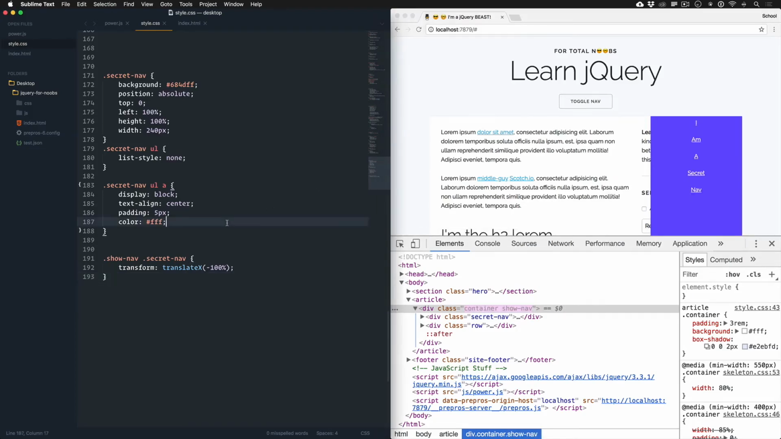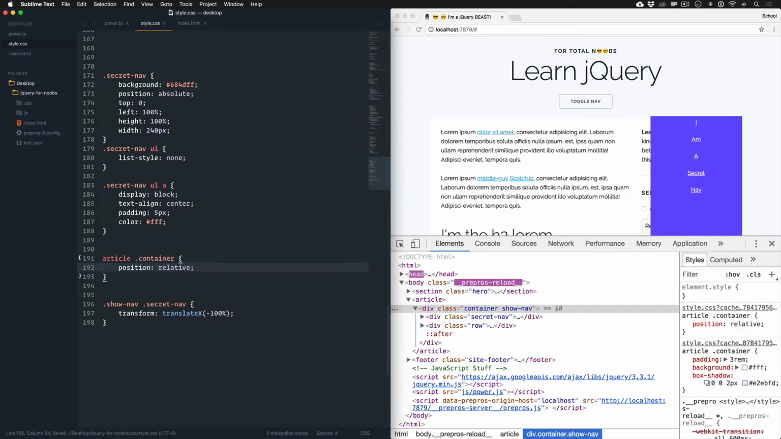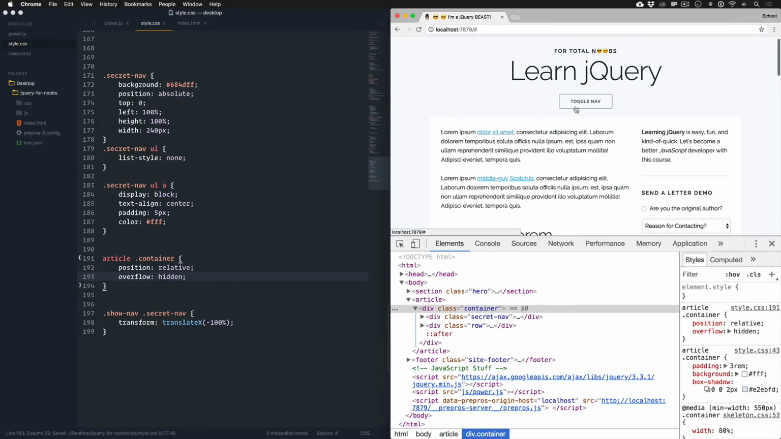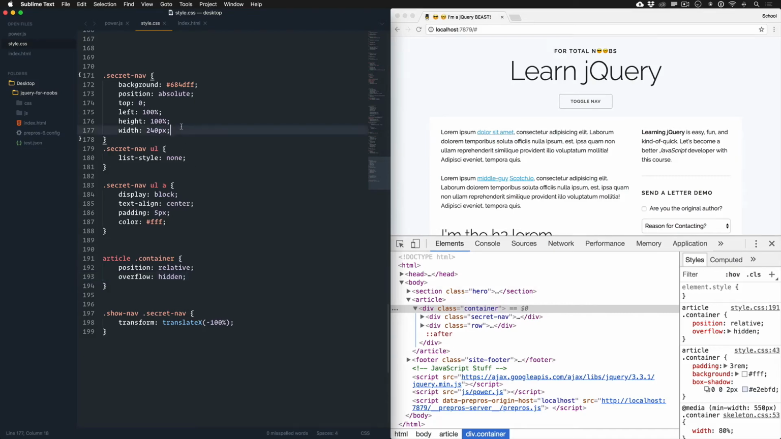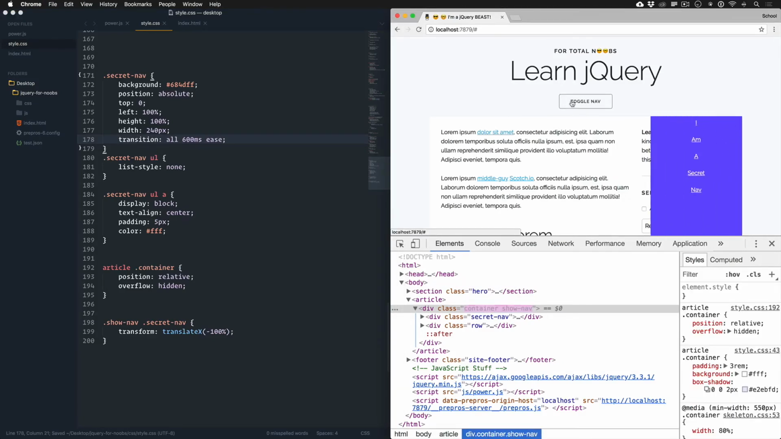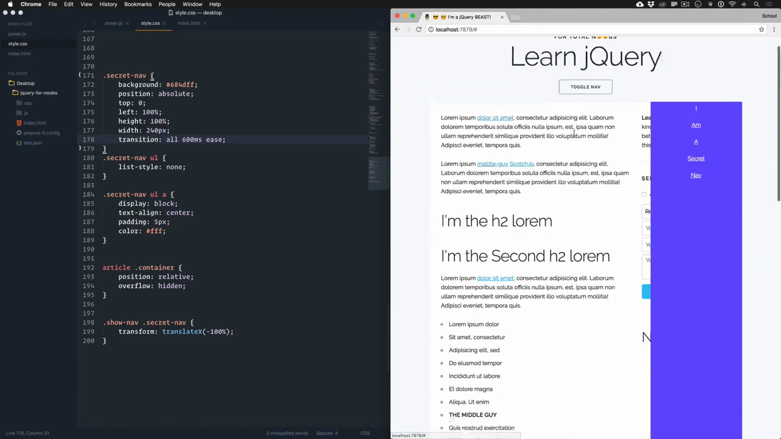Now if I wanted to, I could say article container. We want to make sure this is position relative, which it already is. And we can say overflow hidden, and check this out: shown, hidden, shown, hidden. If I add a transition, and we'll just say 600 milliseconds on everything, now it's sliding in. We just created a secret nav with jQuery in a matter of moments.